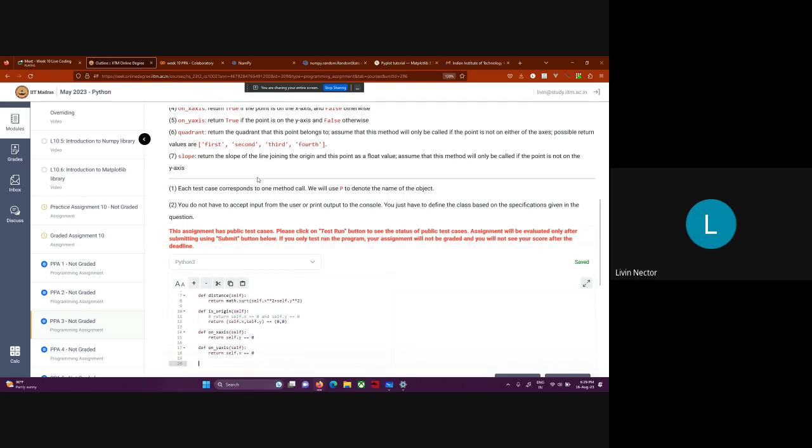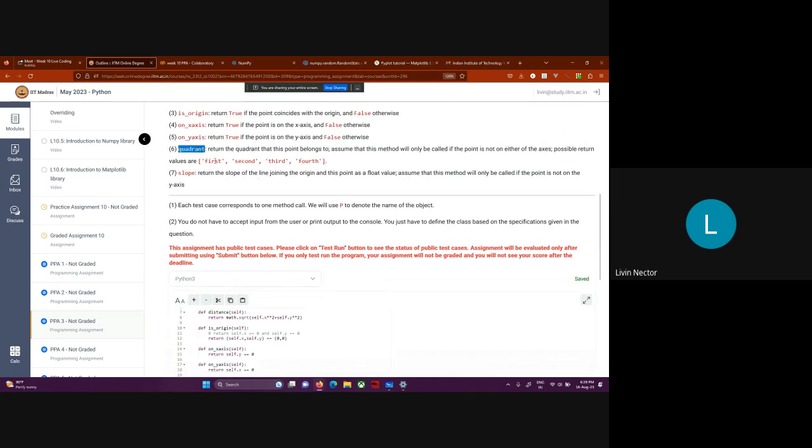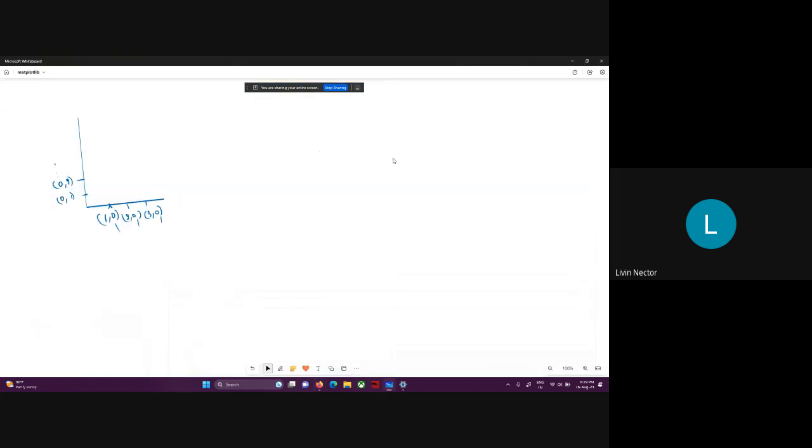And the next function is the quadrant. The quadrant refers to the quadrant of the axis where the point belongs. So let me draw an axis. This is the first quadrant, this is the second, this is the third, and this is the fourth quadrant. So it goes anti-clockwise.